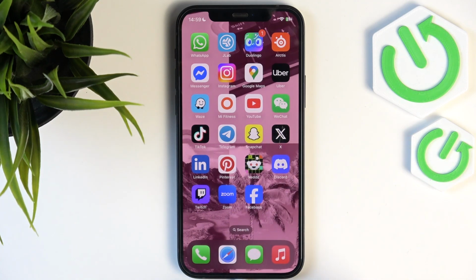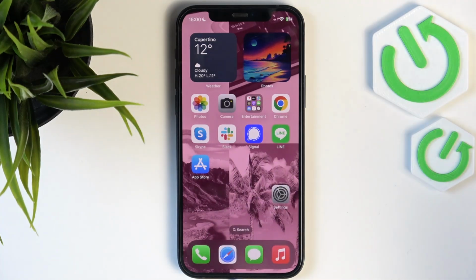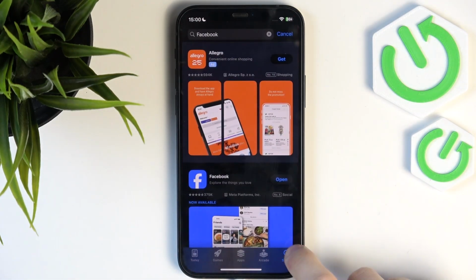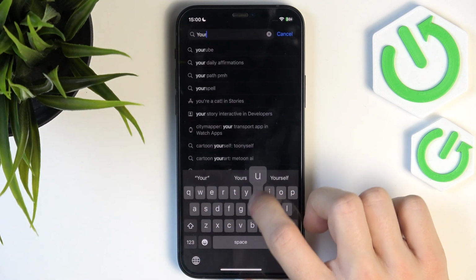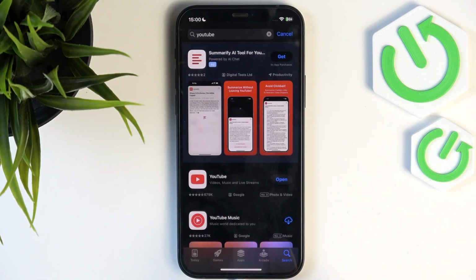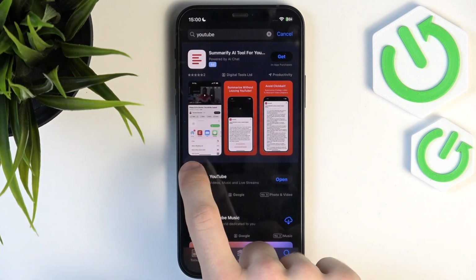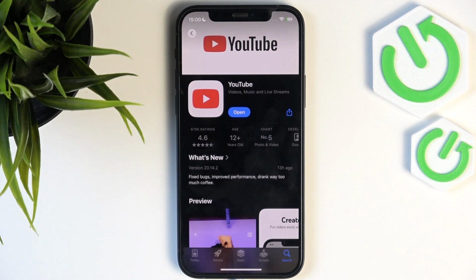So the most important thing is to update your app. Many times the apps that you have are out of date, and in order to update them, go to the App Store, go to search, and search for the name of the app, which in our case is the YouTube. Once you find it, it may show open here, but if you click on its name, it may actually show update here. If it shows update, click on it and wait until it finishes the update. Once you're done, check out if your problem still appears.